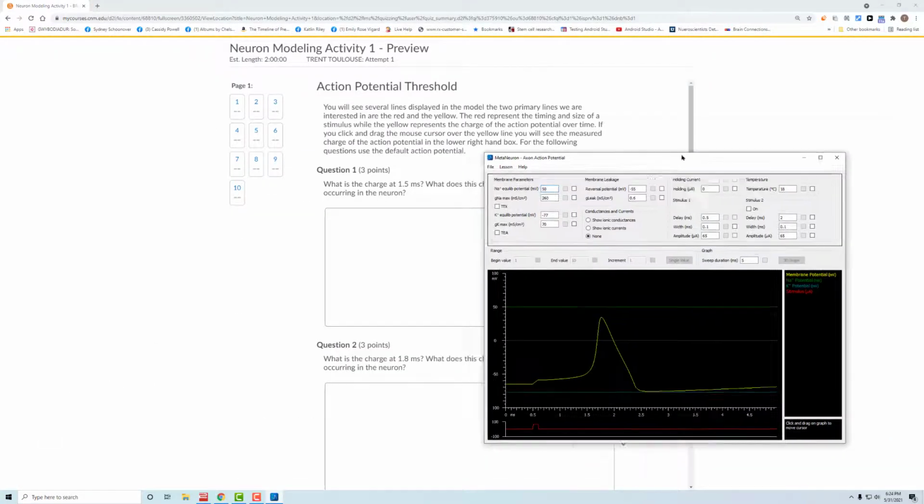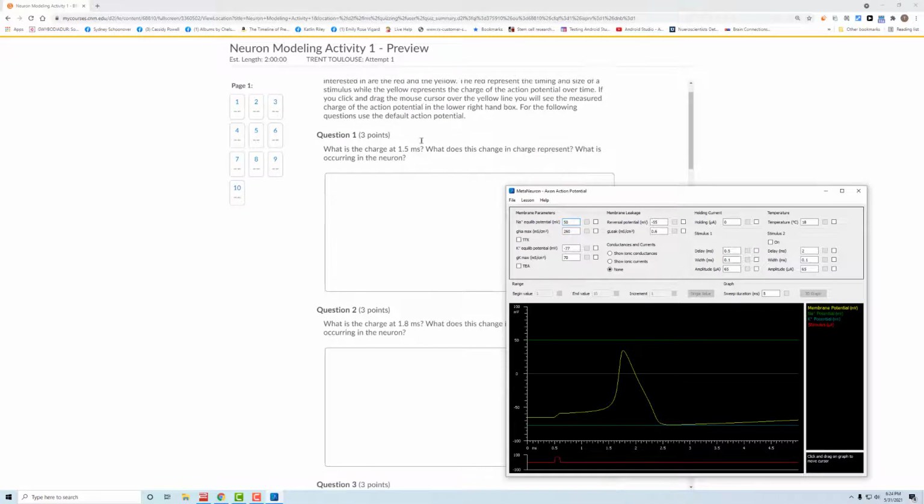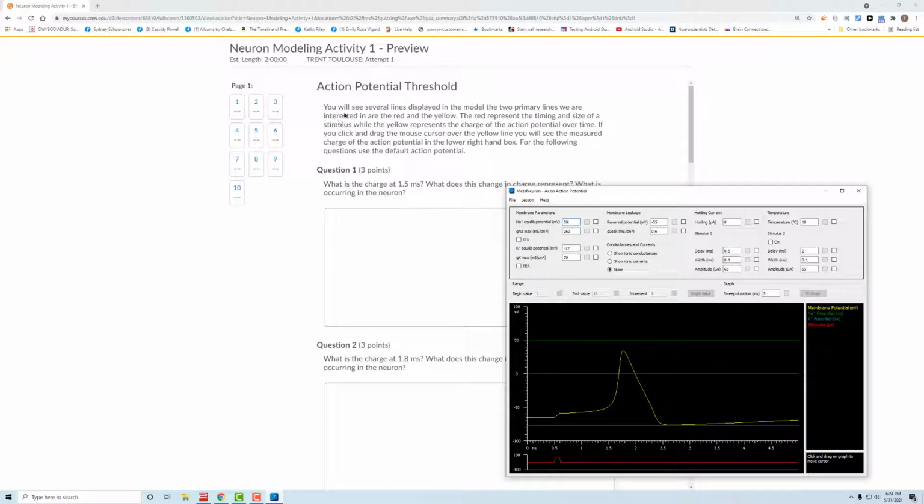Once you have the neural module program open, you'll open the activity inside Brightspace, and there are some instructions. So let's go through the instructions first. You'll see several lines displayed in the model. The two primary lines we're interested in are the red lines and the yellow lines. The red lines represent the stimulus, and the yellow line represents the action potential. Make sure you've read the chapter and looked at the videos to get a better understanding of what these are.